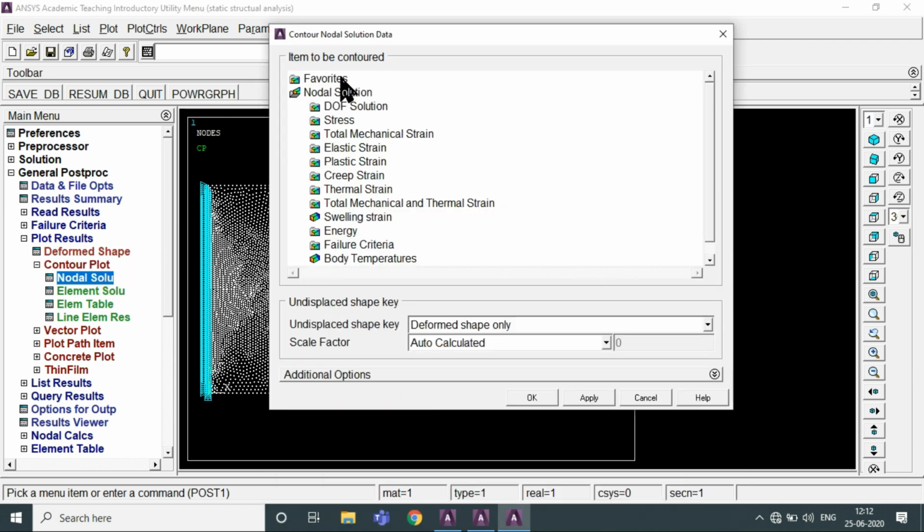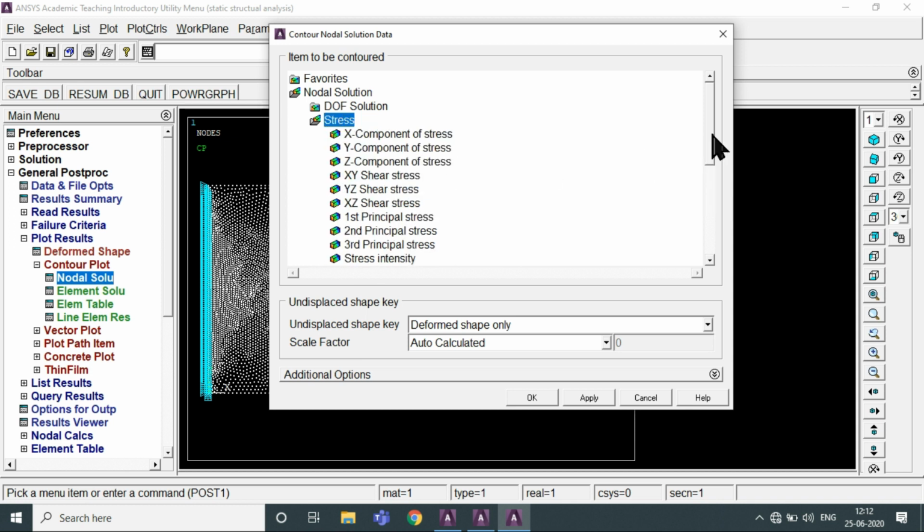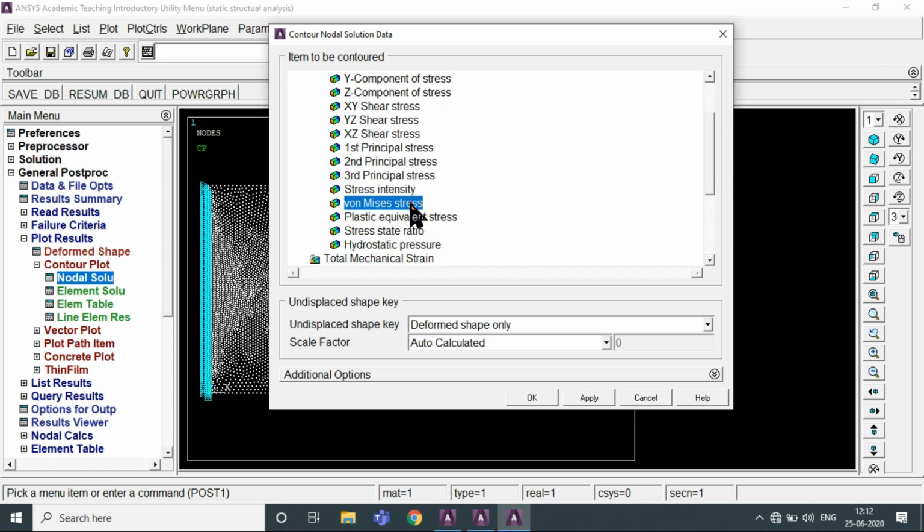After going to nodal solution, we'll be getting this particular nodal solution data, so we can visualize all the outputs over here. First I'm going with respect to the stress, and then click on von Mises stress. So why von Mises stress? Because von Mises stress helps to identify the maximum stress and the minimum stress at a single point. We can have 3 equations at this particular point, and then visualize the maximum stress of that point and the minimum stress of that point.